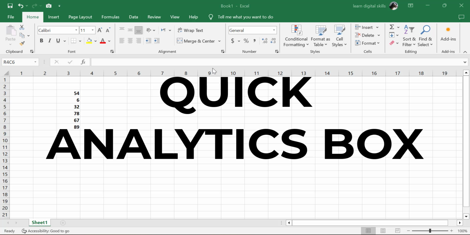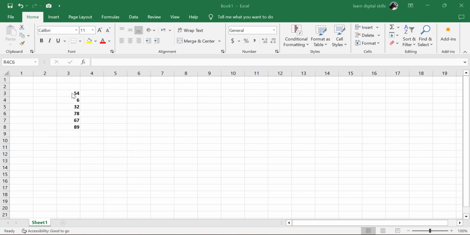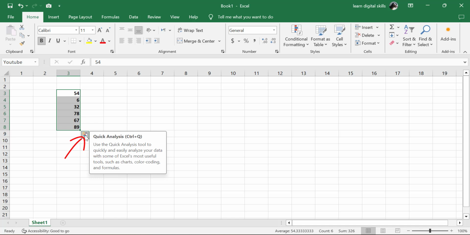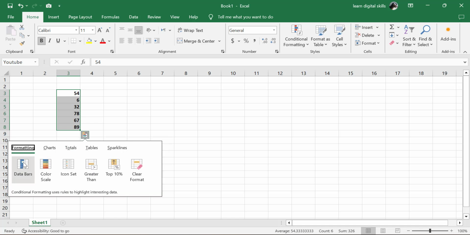Also, we have what we call the Quick Analysis box. So now you must have been seeing this a number of times, but you might not really know what it's used for. So I'm just going to highlight all of this. It comes out most especially when you highlight a group of range. So when I highlight all of this together, this is it right here. So when I click on this, all of this comes out.